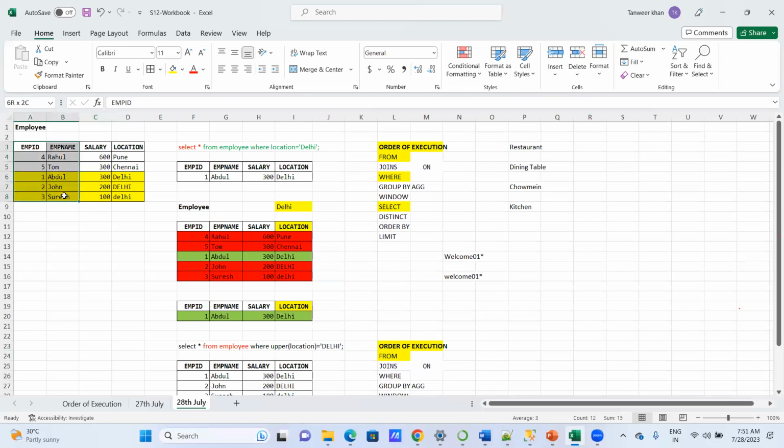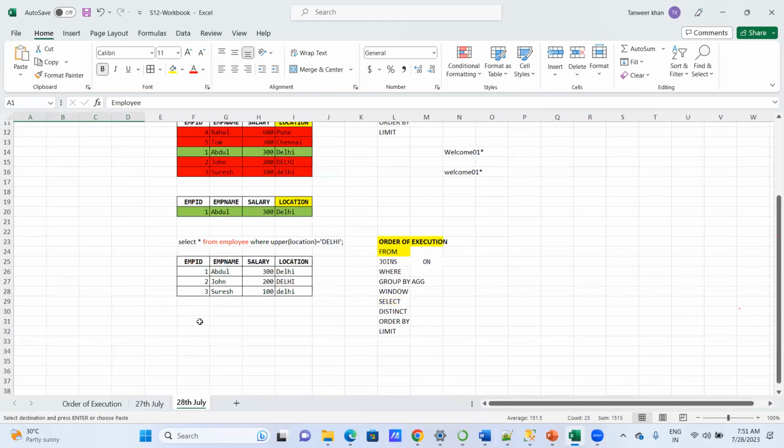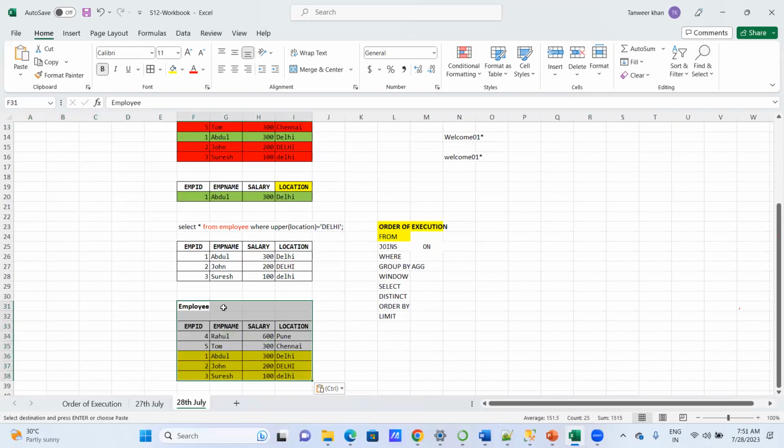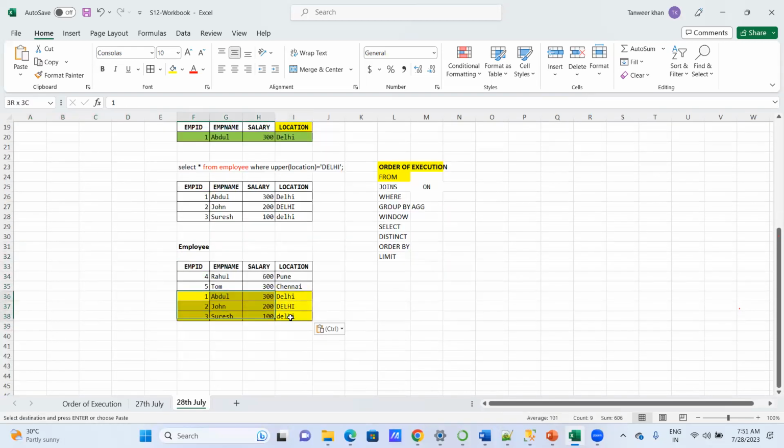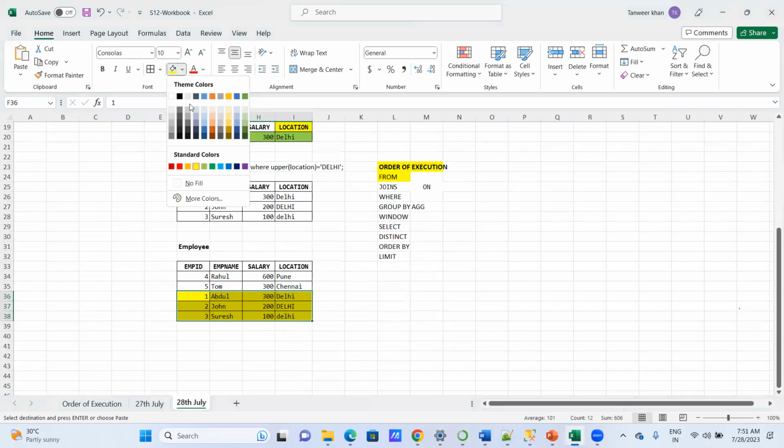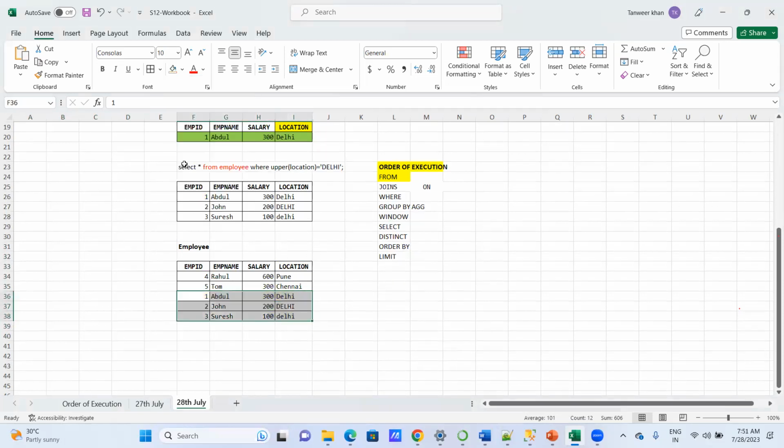So this is the employee table from which we have to extract the data. The engine will take a copy and keep that in temporary memory. Clear so far? FROM is the simplest of all. So the FROM task is over. Let me change the color to green.